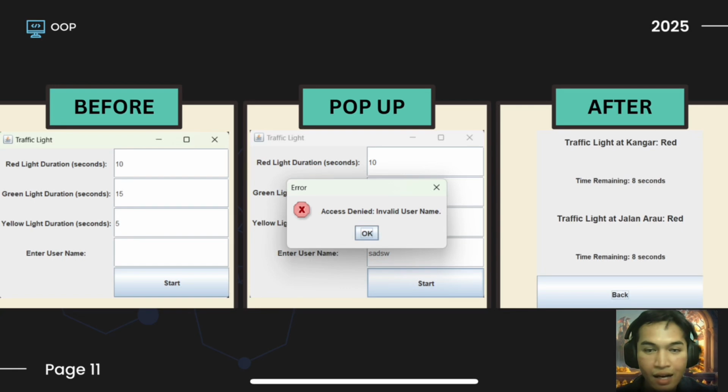Next, this is before we enter the red light duration. For example, we put 10 seconds, for the green light duration we put 15 seconds, and for the yellow light duration we put 5 seconds, and enter the username. If the username is incorrect, access will be denied, and we can only access with the right username. And this is the output.